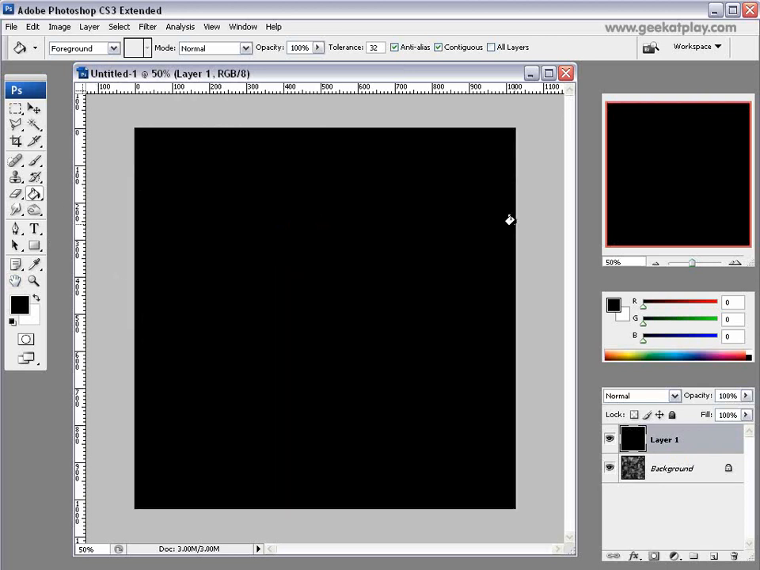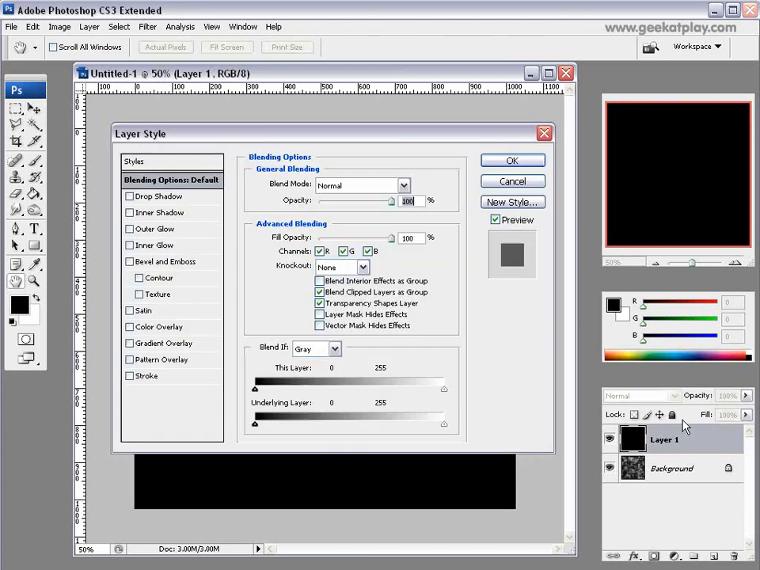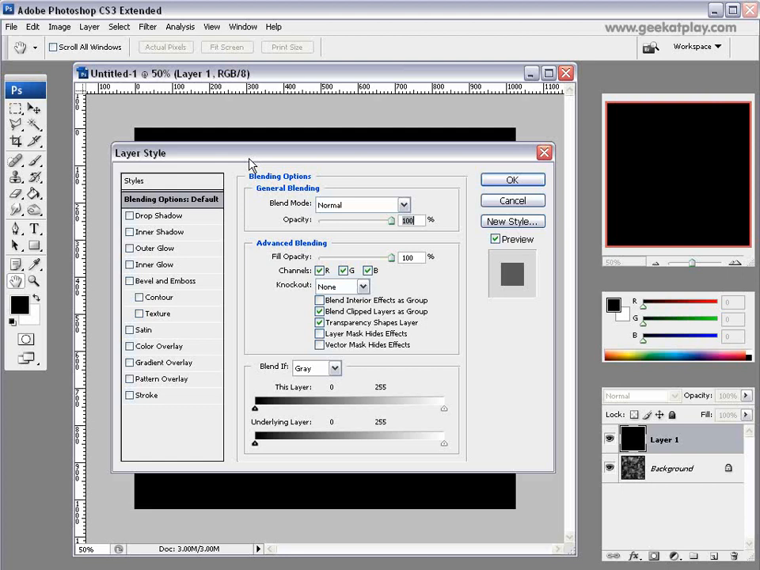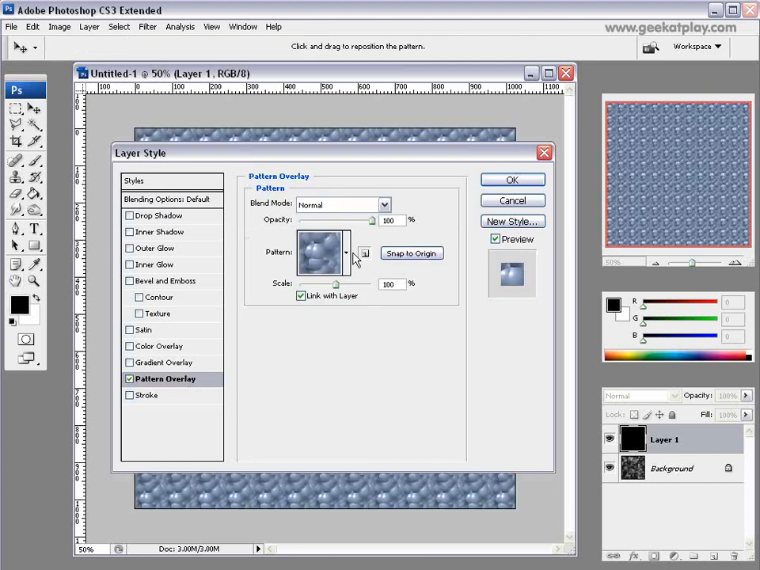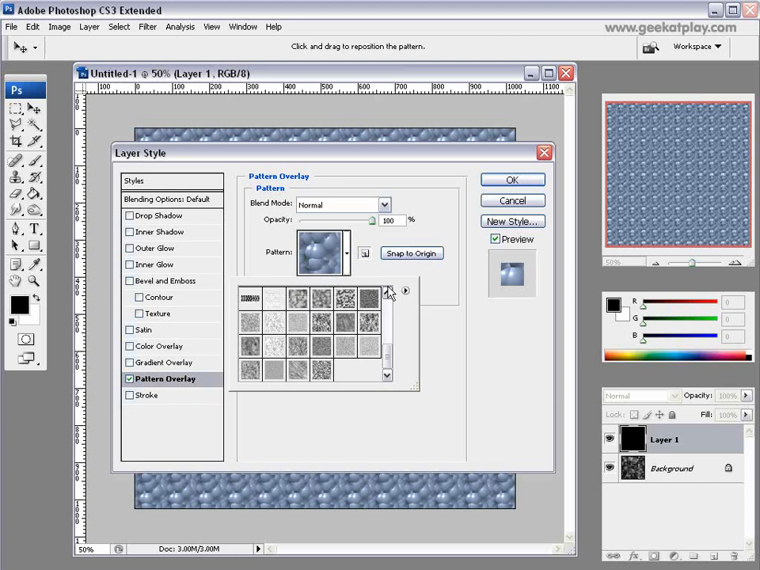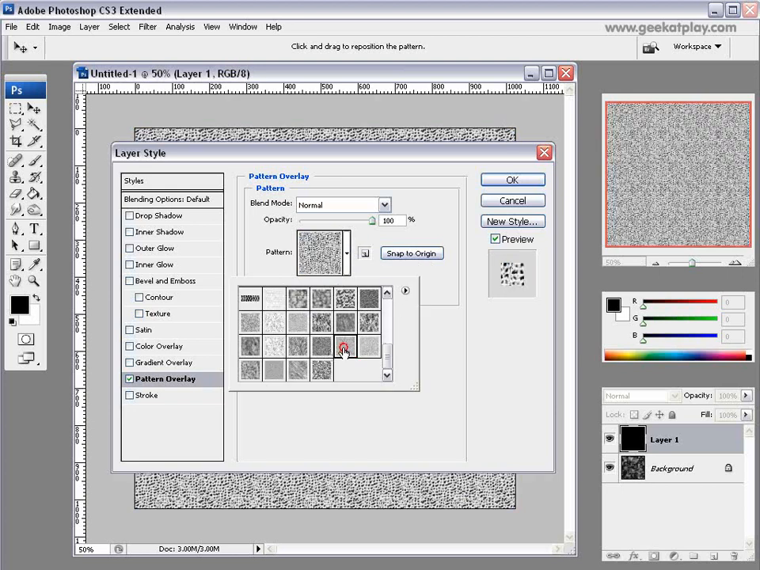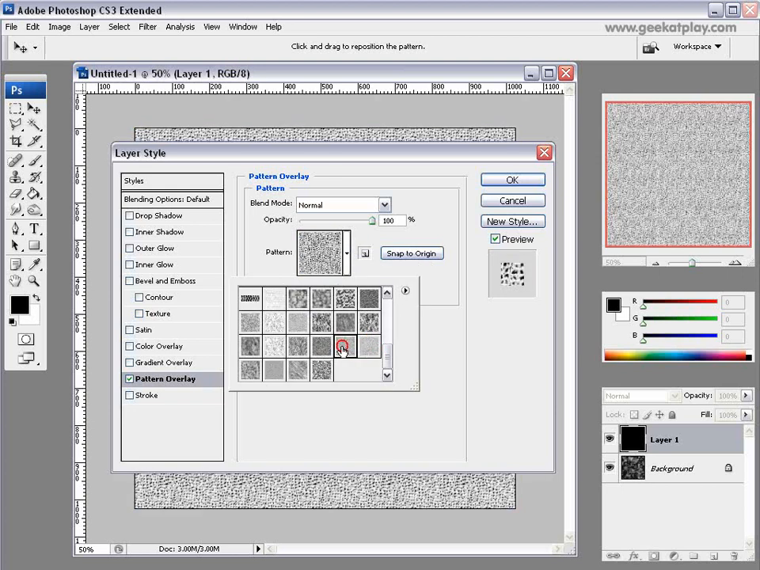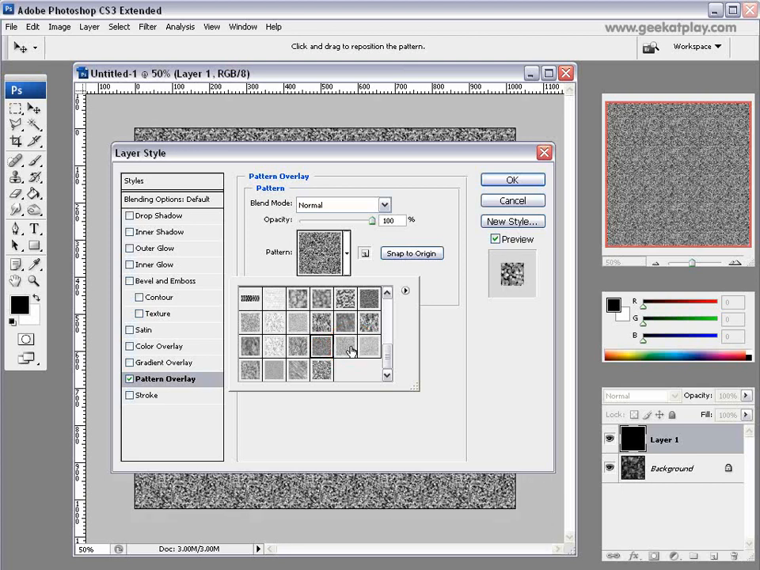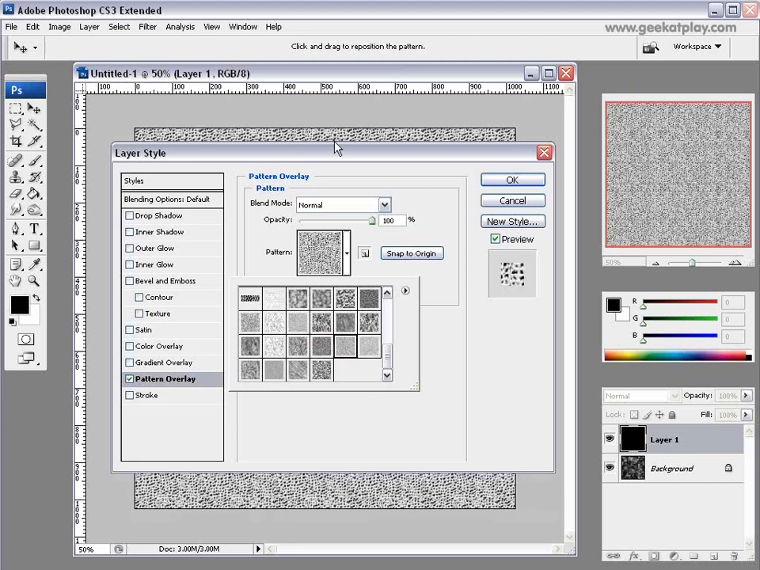Next, let's create a new layer, and we'll just fill up this layer with any color. Black is fine. And now we'll go to our layer and double click, and this will open up our layer style. We'll go to Pattern Overlay, and right here we will select one of these. I think I'll go with this one.